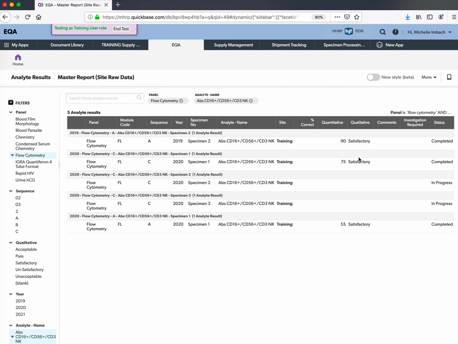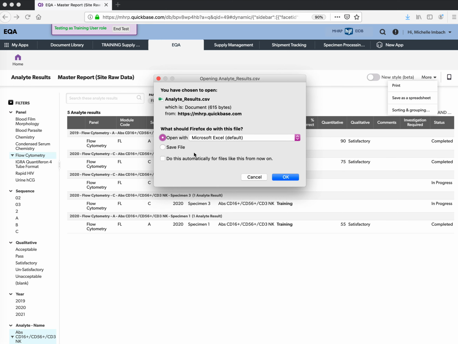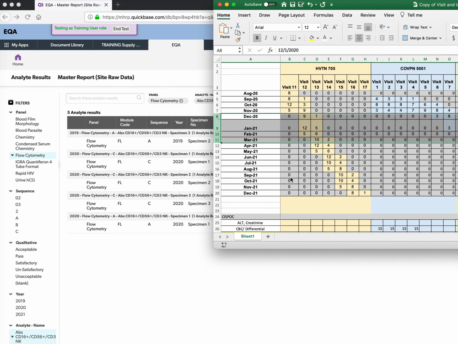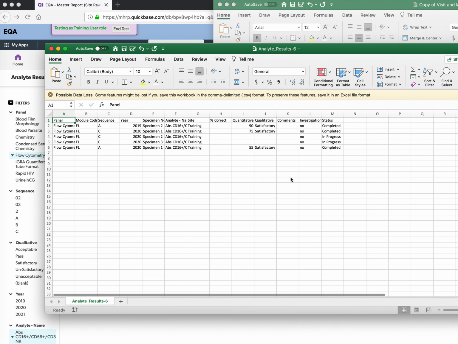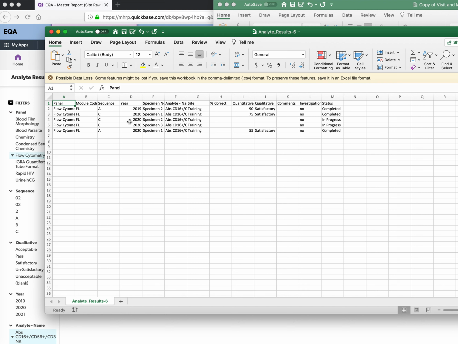So this is your satisfactory. These two were in progress. The results had not been entered. Gives you by specimen name, and then of course your analyte name. One of the great things is if I select more, I can save this as a spreadsheet. And you can do this if you want to do additional metrics. So as you can see, my results came through, the status, if an investigation is required, any quantitative or qualitative results.